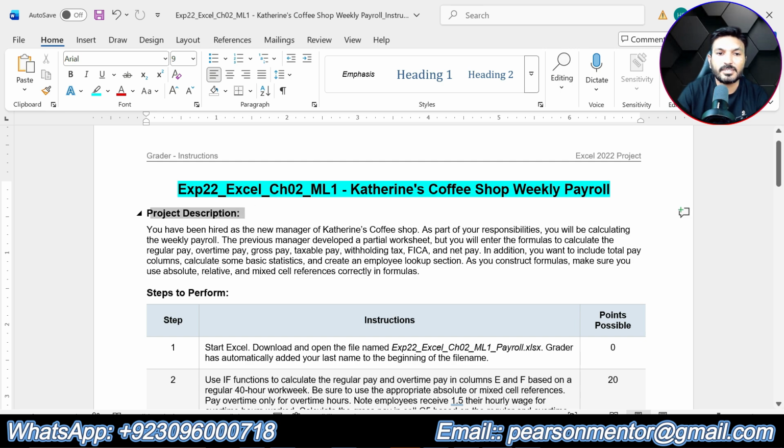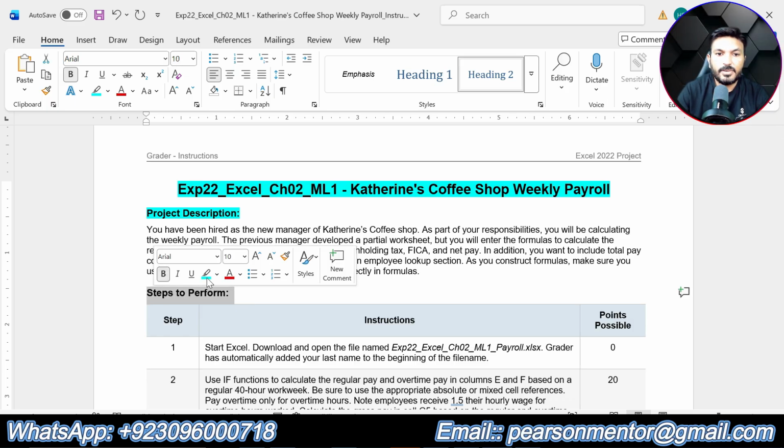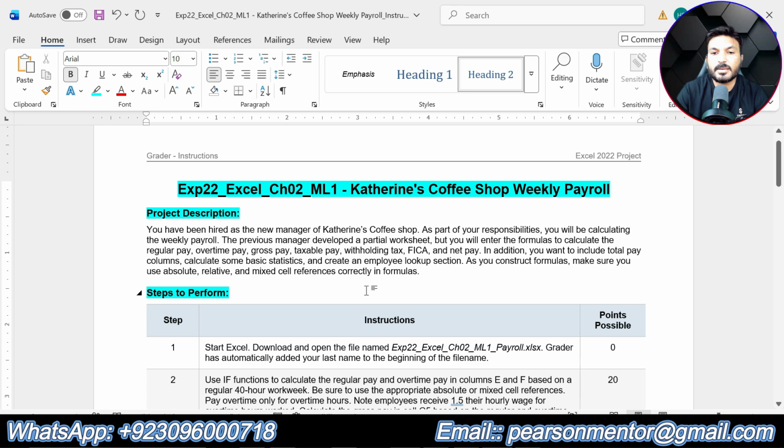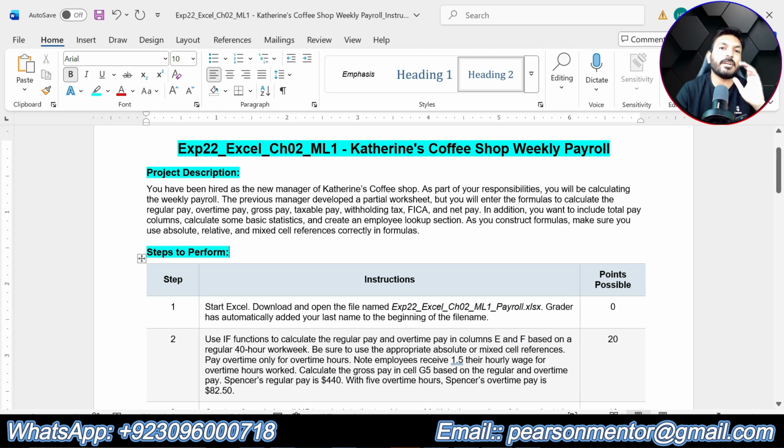So at the start of the instructions, we are given a project description. There is nothing to solve in this project description, but I suggest you go through it, get an idea about the assignment, and understand it easily so that you can solve this assignment on your own. Then we have the main part of the assignment, that is the steps to perform to complete this project, and we have a total of 10 steps to get this assignment done.